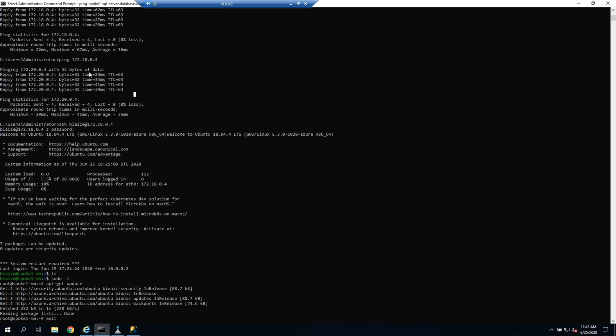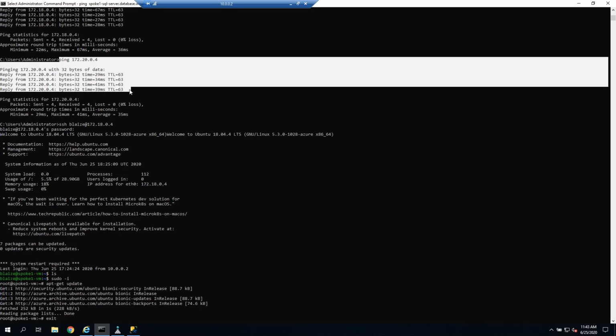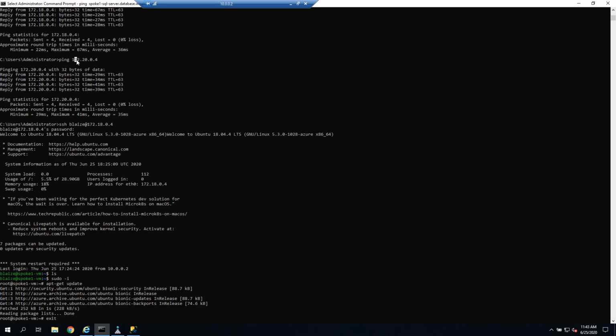So that was pinging from 10.0.0.2 to 172.20.0.4, and that ping was traversing my VPN and then my hub back into my spoke, and so that ping was following that route there. It was not a ping from spoke 1 to spoke 2.